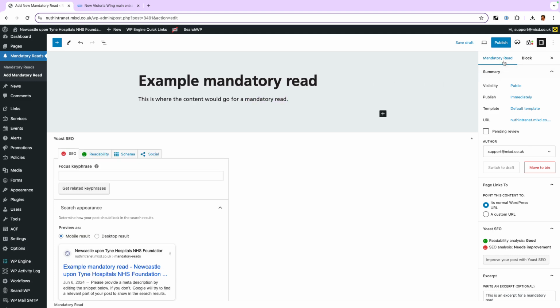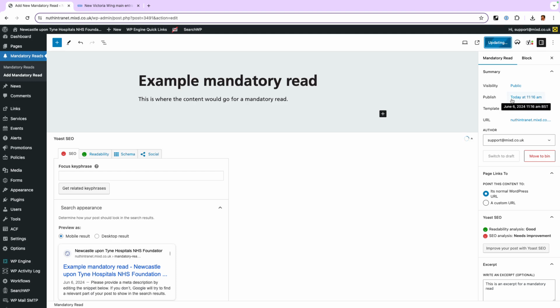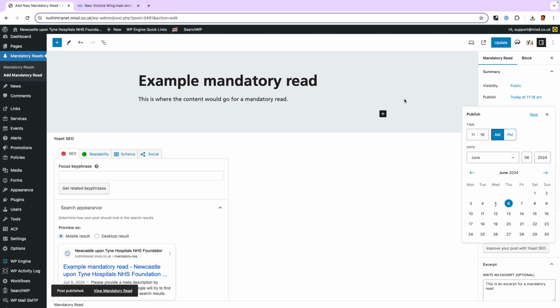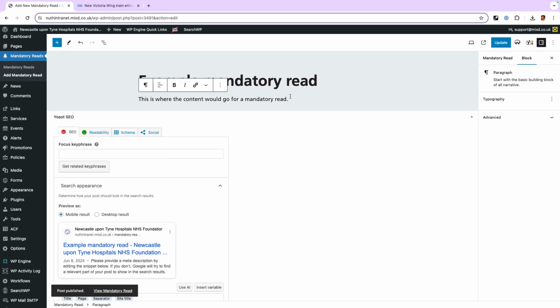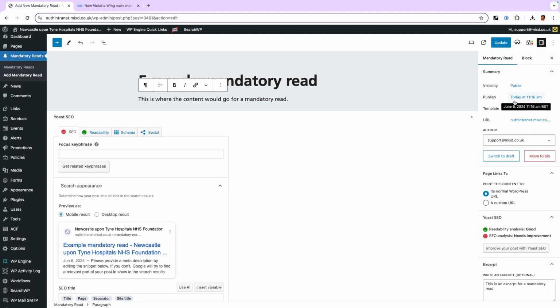Then when you're happy with your mandatory read, you can just go ahead and publish. Similarly to how we have looked at some of the other post types, you can also publish for a date in the future. So if you've come in and added a mandatory read, but it doesn't need to go live till next Thursday, then you can set that publish date to be something else in the future. That way you don't need to come back in and publish it. It's going to publish it for you automatically at that date and time.